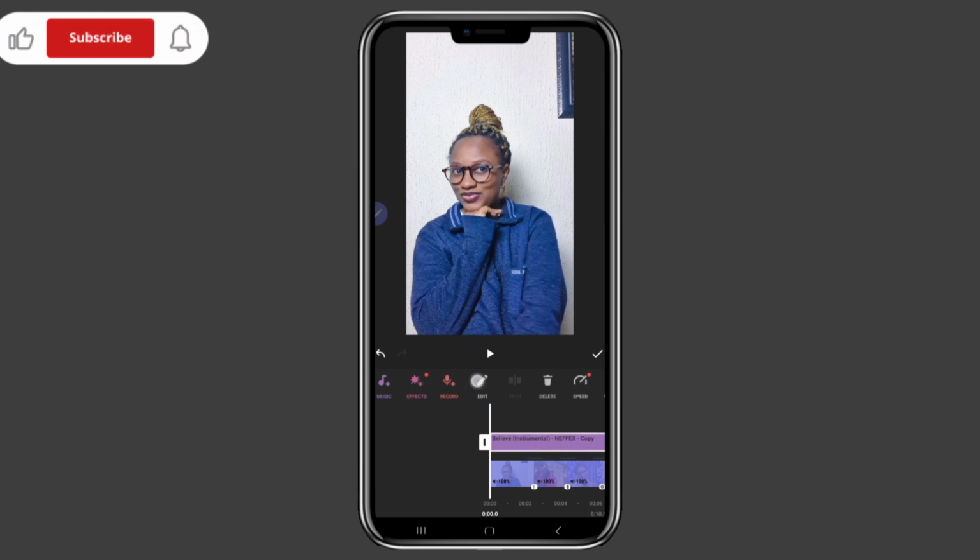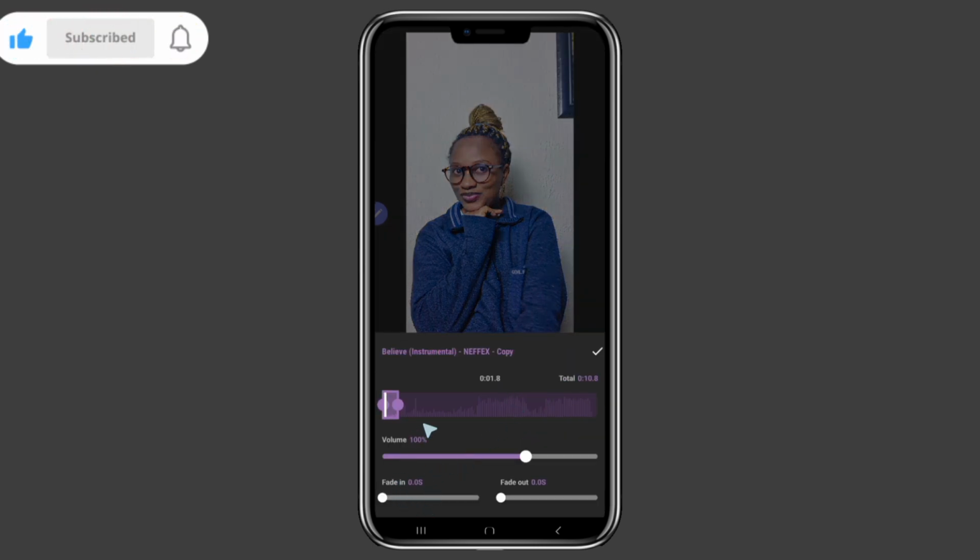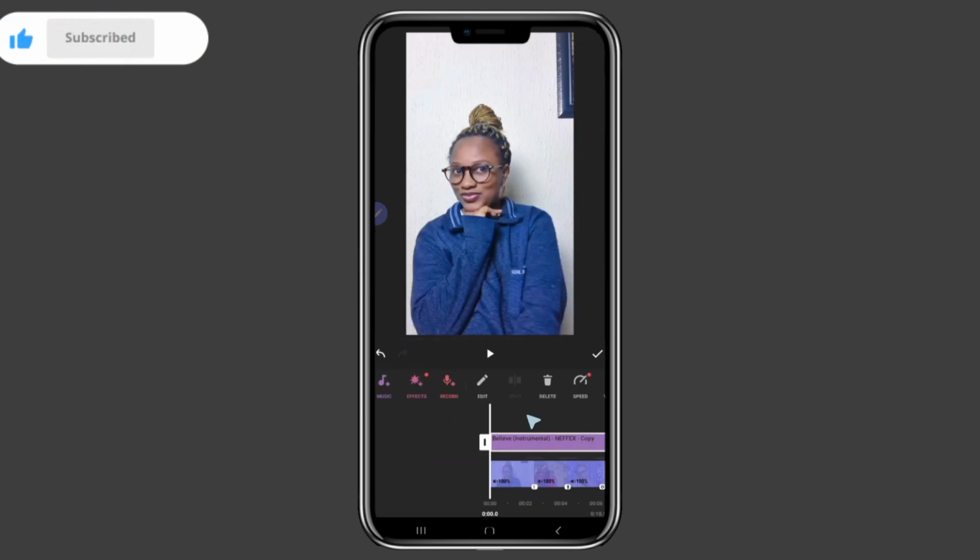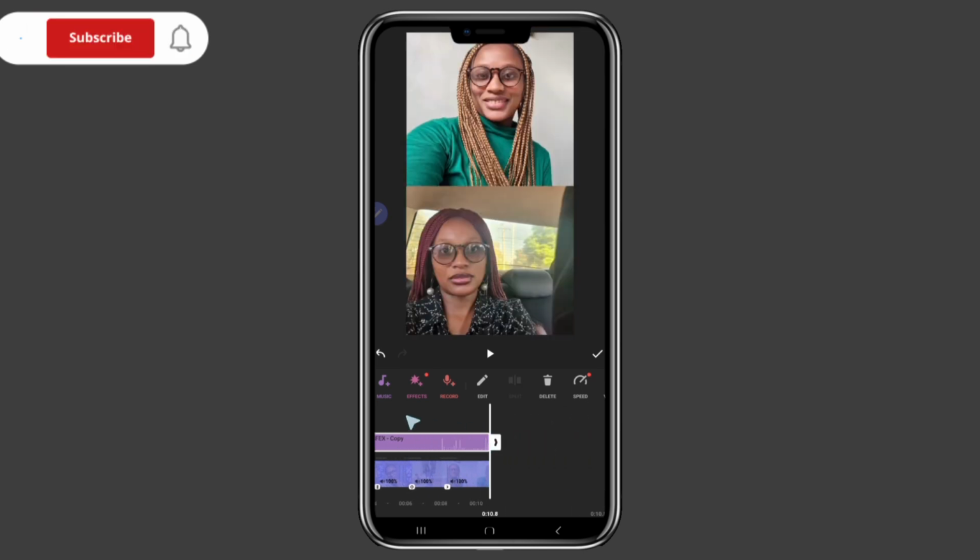I'll tap on my audio, click on edit, and then you can see fade in, fade out. I'll drag fade in and make it 4 seconds. Fade out, I'll also make it 4 seconds. I'll click on the check icon, and that's it. Let me just play what we have.